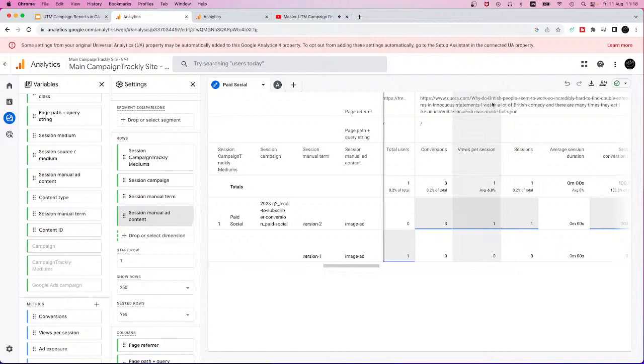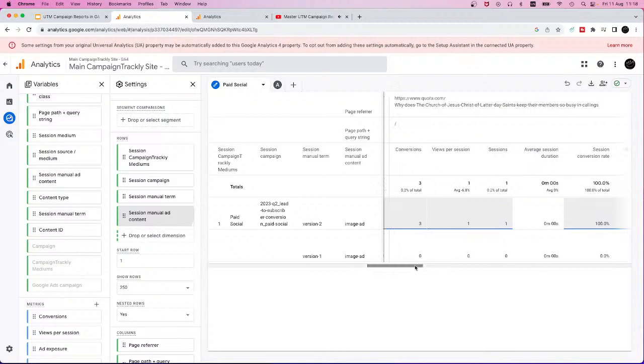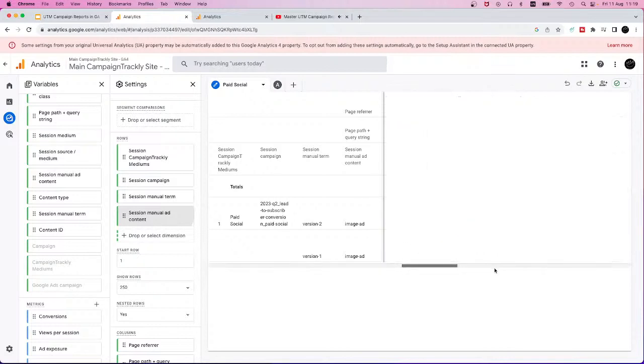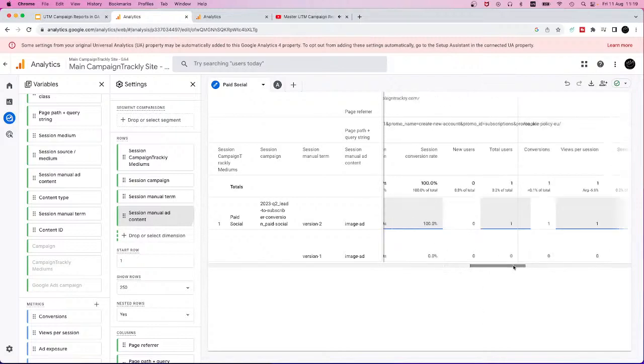Okay, so what is more, I can also see a topic here. I can see that my ad showed on Quora on this particular topic: why do British people seem to work so incredibly hard, et cetera. So this is super exciting. I am uncovering so much interesting detail here, and I know now exactly what pages my ads showed up on, even the articles themselves, and I can see how users are engaging. So basically, this is great information that I am able to get from Google Analytics in just a few clicks.